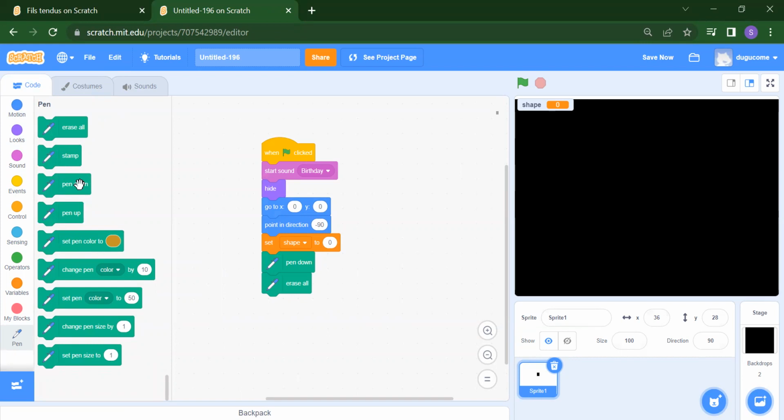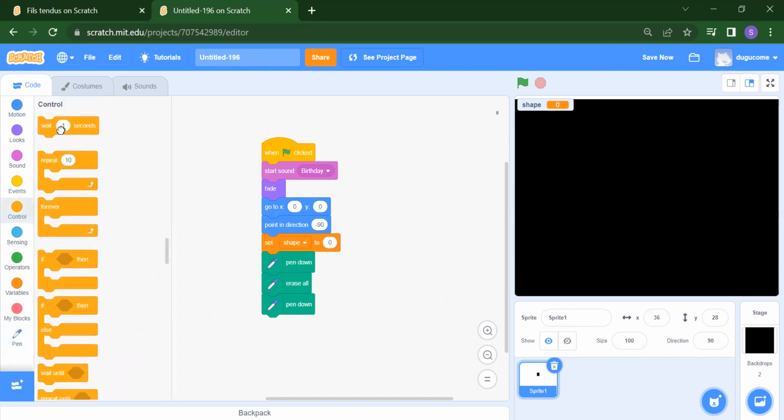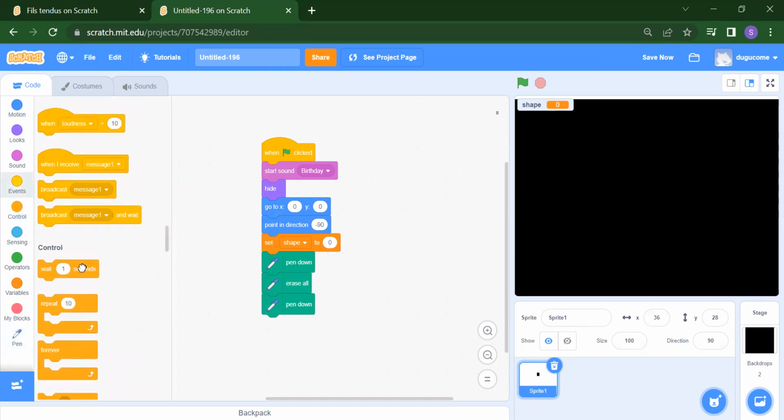After that, we want to pin down. So you have to take this pin down. Now, first we want to wait for some time. Where you will get your wait block inside the control. After waiting for 1 second.